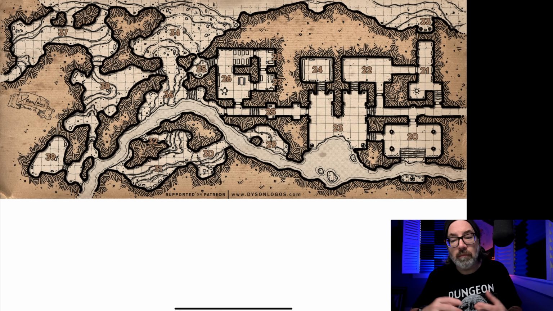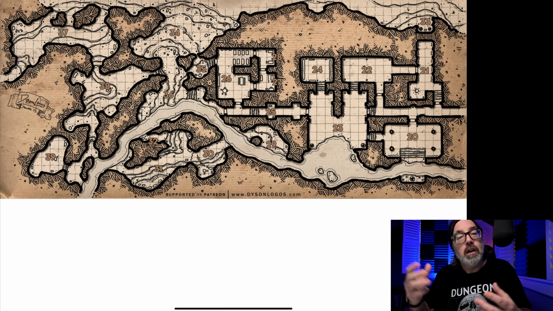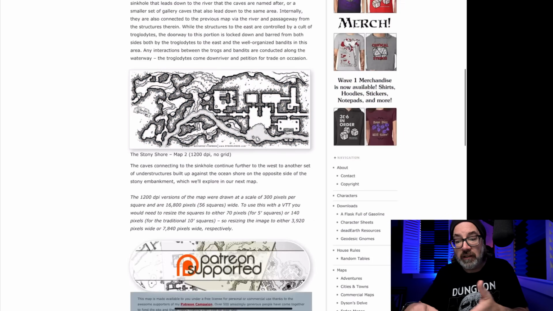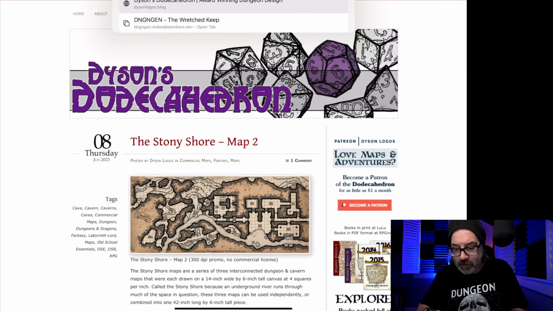If you're using it for your own private table and you're not putting it out anywhere, it should be fine just to use it. Any map you find like that, you should be able to just use. Just don't use it commercially unless it's licensed. And there are some maps on here that are licensed commercially. What I actually find to be an incredibly useful thing to do, obviously you can search around, is I just simply go into Google and I just type in Dyson Logos.